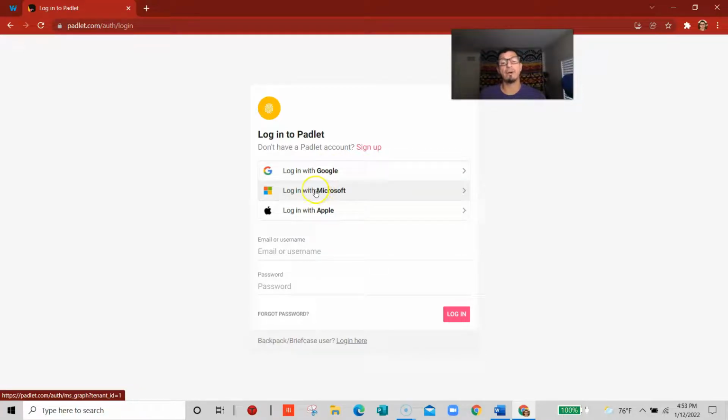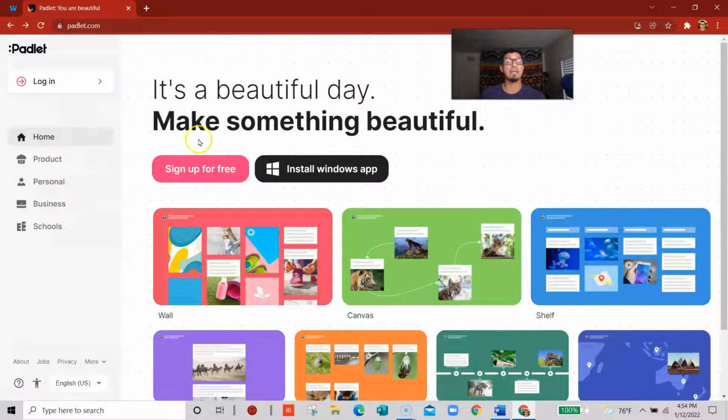If you have Microsoft accounts such as Live, Hotmail, or Outlook, you can use that as well. If you have an Apple email, you can use that too. All right, but we're going to go back, and I'm just going to go ahead and do the easy way.